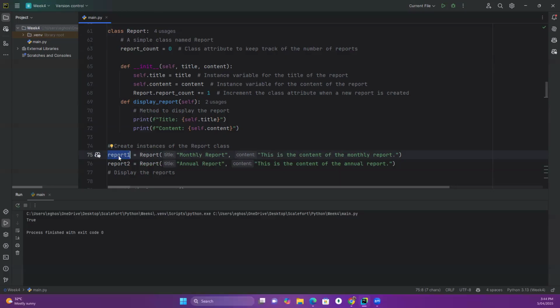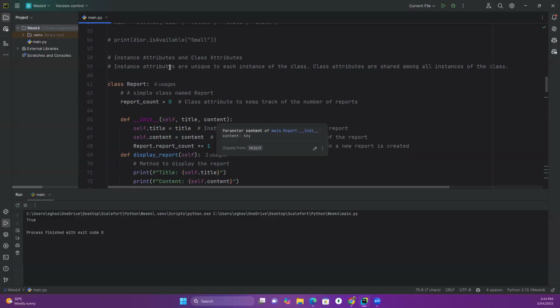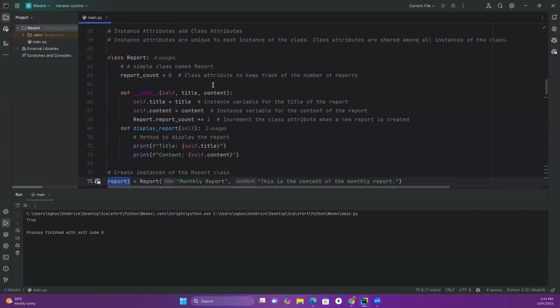Now, when you talk about instance attributes and class attributes, I want you to remember it this way: the class attribute is for the class, while the instance attribute is for the instance. So the class attribute is for the class, the instance attribute is for the objects. Do you understand that now? No, I still don't understand.